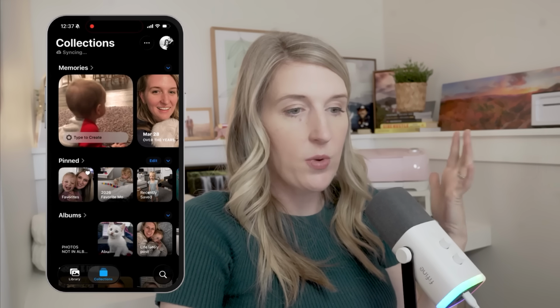But there's also the Collections tab. And this tab might be what a lot of people get scared of, because honestly, in a lot of the recent updates of Apple Photos, there's just a lot going on. There are so many different sections. But what I want to do is walk you through ways that you can make this work for you and your organization needs.